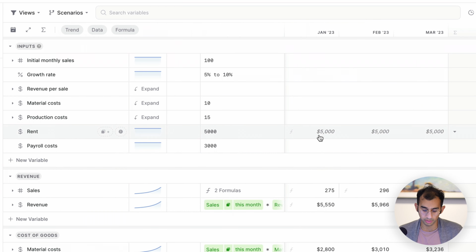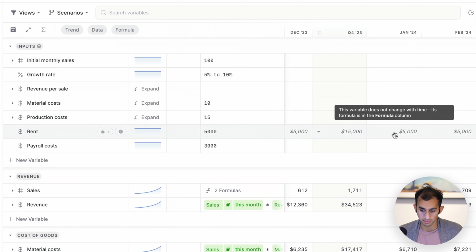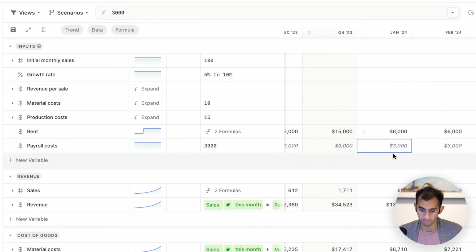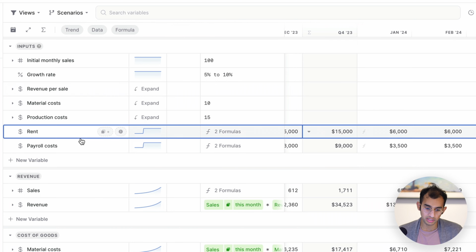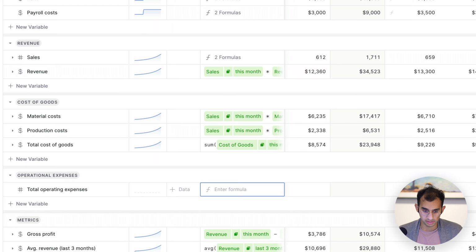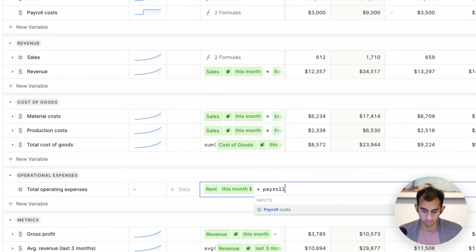per month. So we've got our rent and our payroll costs, and maybe we expect these to change in 2024. We expect our rent to go up to $6,000, so we can click into that cell for January, and we'll click on this fill right button to fill it across the rest of the months. And maybe we'll do a similar thing for payroll costs. We expect that to go up to $3,500, and we'll click on the fill right arrow once again. So we have rent and payroll costs. And so for our operating expense section, we'll just create a variable for total operating expenses, and this will just be rent plus payroll costs.